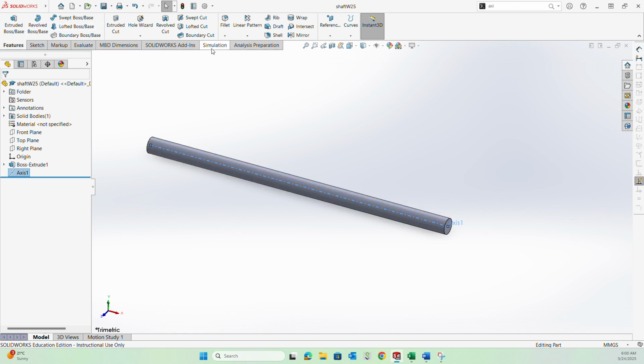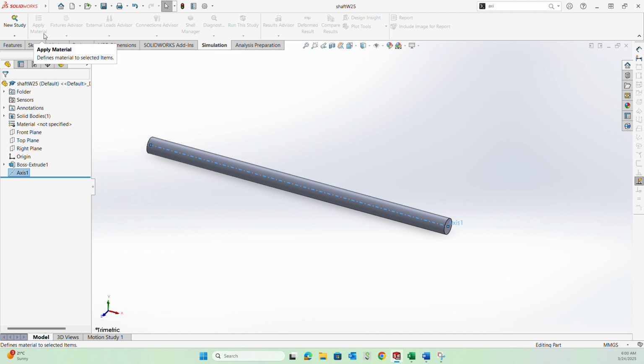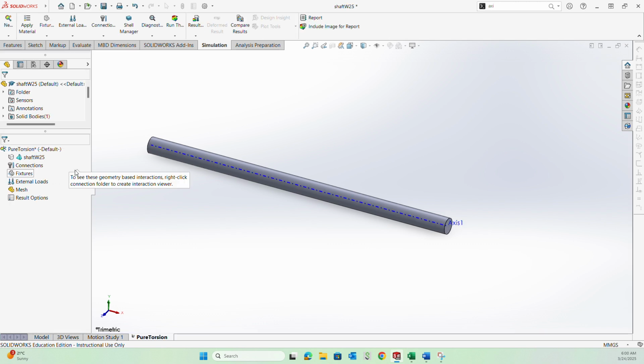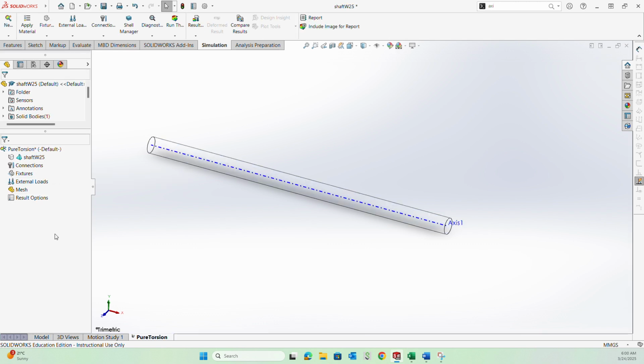Now I will set up my simulation by going onto the simulation tab and creating a new study. In the new study, I will give it a name. I'll just call it pure torsion, because this is what we are trying to simulate. Although the shaft will be supported as a cantilever from one side, we are not going to apply any bending loads on this, and rather we are just simply analyzing it for pure torsion.